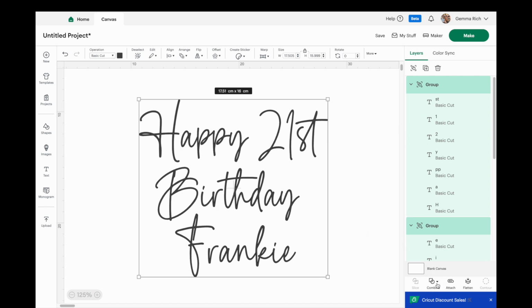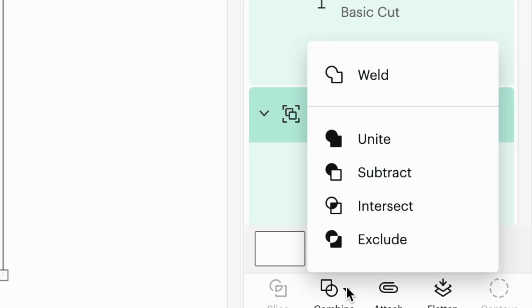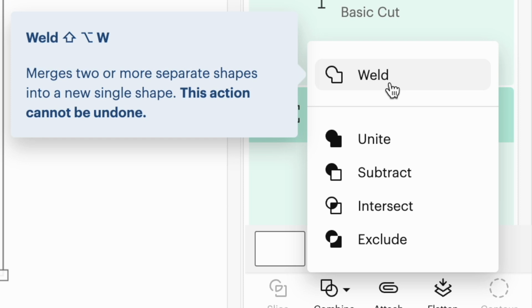So if I click on the combine arrow, we're going to get another little menu pop up, and that gives us some options. The two that we are interested in for fixing this problem are weld, which is the top one, and unite. So if I click on weld, weld is going to merge two or more separate shapes into a single shape. As you can see, the little explanation comes up if I hover over that word weld. This action cannot be undone.